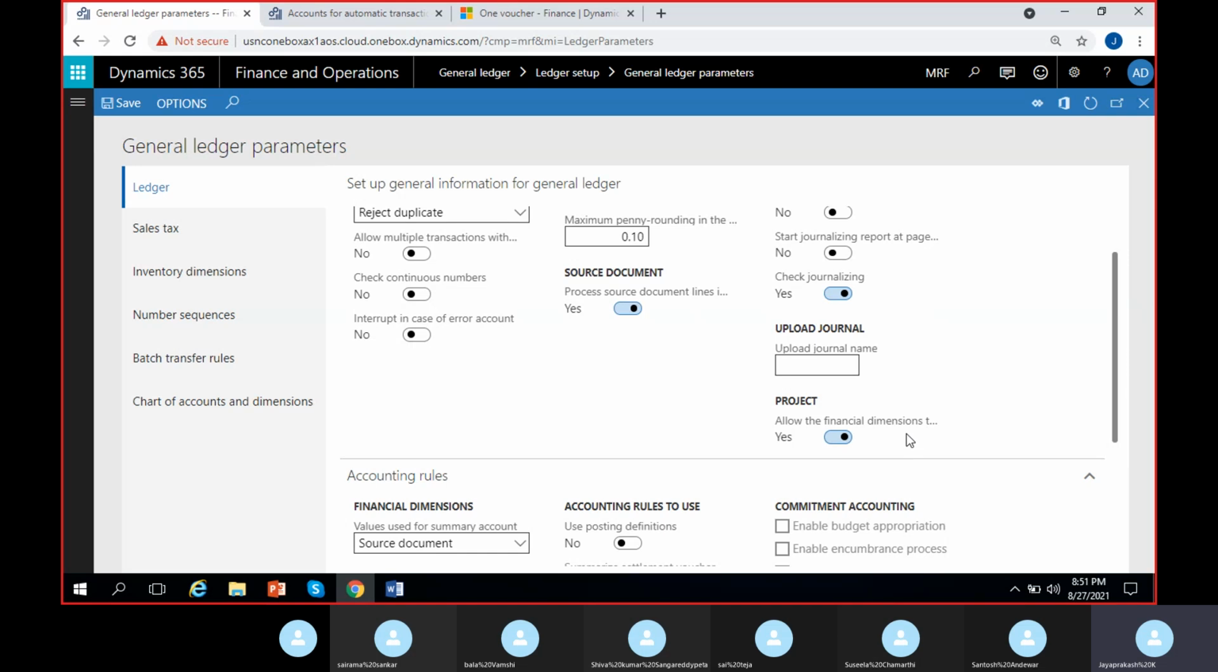Then I have this project one. This allows the financial dimensions to be edited on the advanced ledger entry form. You can check this box to allow the ledger accounts to be changed in the advanced ledger entry form. This is only for public sector companies, when the public sector configuration key is selected. Normally, whenever you enter financial dimensions in the advanced form, you can edit or override them, but that can be done only when this is enabled. If not enabled, you can't use it.